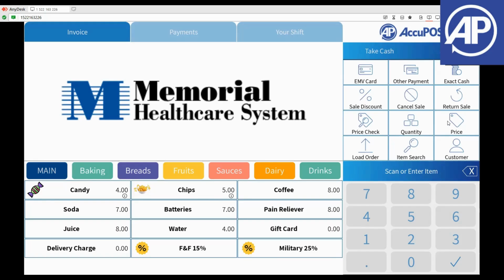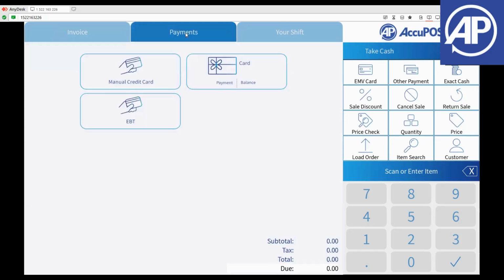Okay, so also here on the right-hand side, we did the item search. You can do your quantity, a price check, of course. You can load an order in, cancel a sale, add a discount, all that fun stuff. On the secondary tab here, you can certainly also take a manual credit card, or we do also offer gift cards that can be used at that location. So if that's something you're ever interested in, you don't have to start with them. You can always add them on later. We would get you in contact with our client services team.